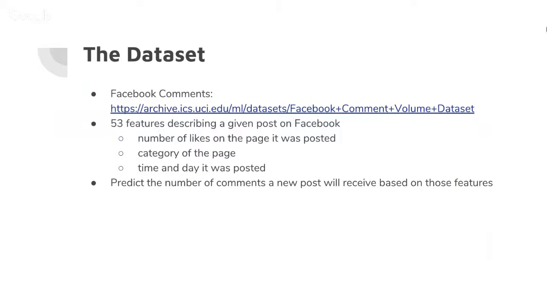Just a quick word about the dataset that we're going to use here. So you can download it at the following URL. It contains a list of posts that were posted on Facebook, and the idea is that we have 53 features describing each post. So it contains things like the number of likes, the category of the page where it was posted, etc. And the goal is to predict the number of comments that this post is going to have.